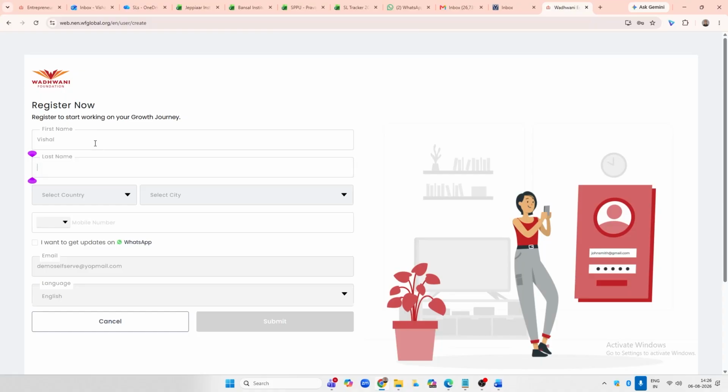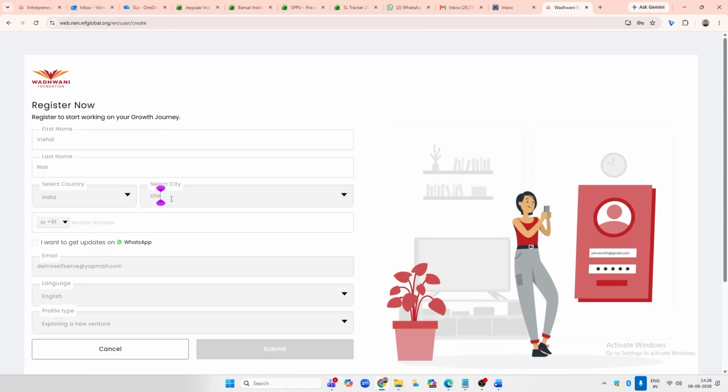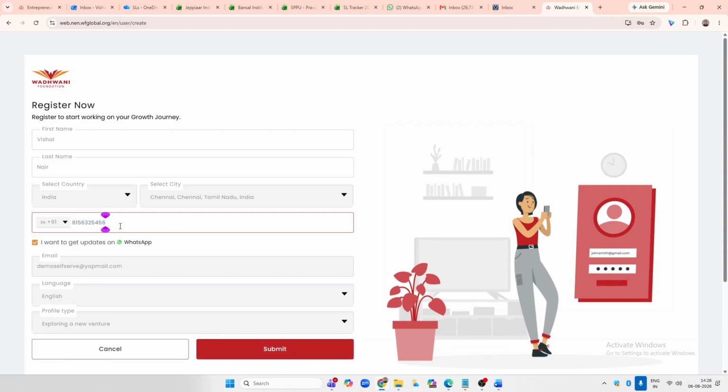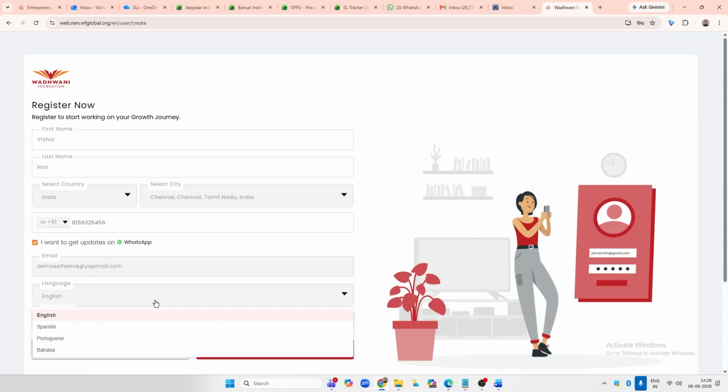Whatever is your first name, last name, country, of course, we'll all put India. City, of course, whichever city you're from, Chennai or wherever you're from. Phone number, of course, you'll put your WhatsApp number. As a student, tell them to put their WhatsApp number, because they'll get notifications on WhatsApp. Rest of the things, tell them to leave as they are. They can select language, but other languages, I don't believe, would be relevant to them. Profile type, tell them to keep it as exploring a new venture only. And tell them to hit submit.